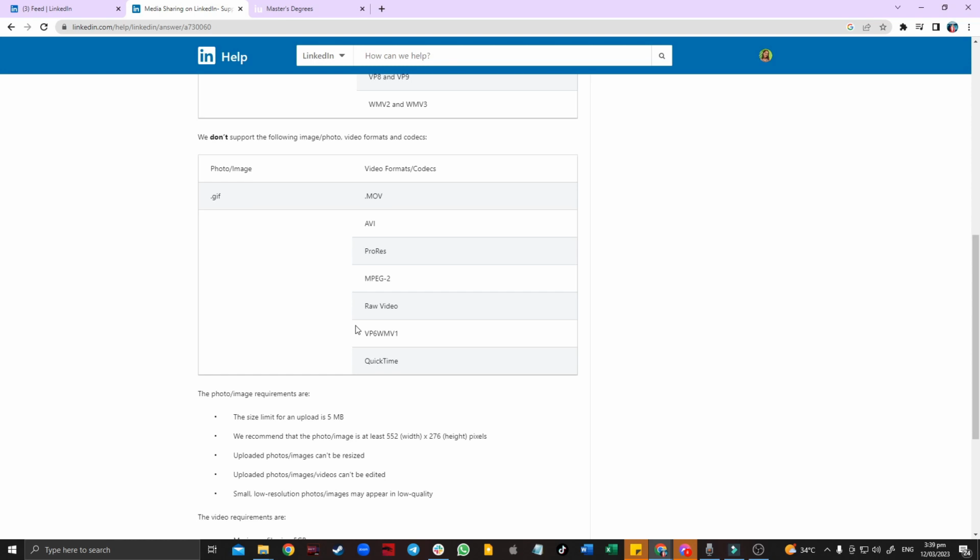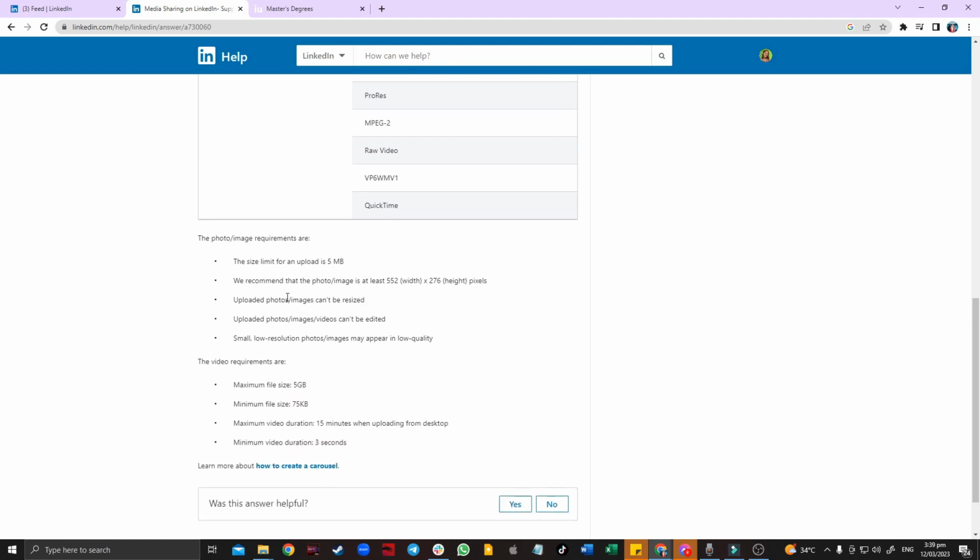To make sure that your post will be a success, make sure that you follow the requirements needed for photos, images, and videos. For photos and images, the size limit is up to 5 MB. So make sure you don't upload a file bigger than 5 MB. The recommended size is also 552 times 276. And take note that you cannot resize or edit uploaded photos. Low-resolution photos will also be uploaded in low quality.